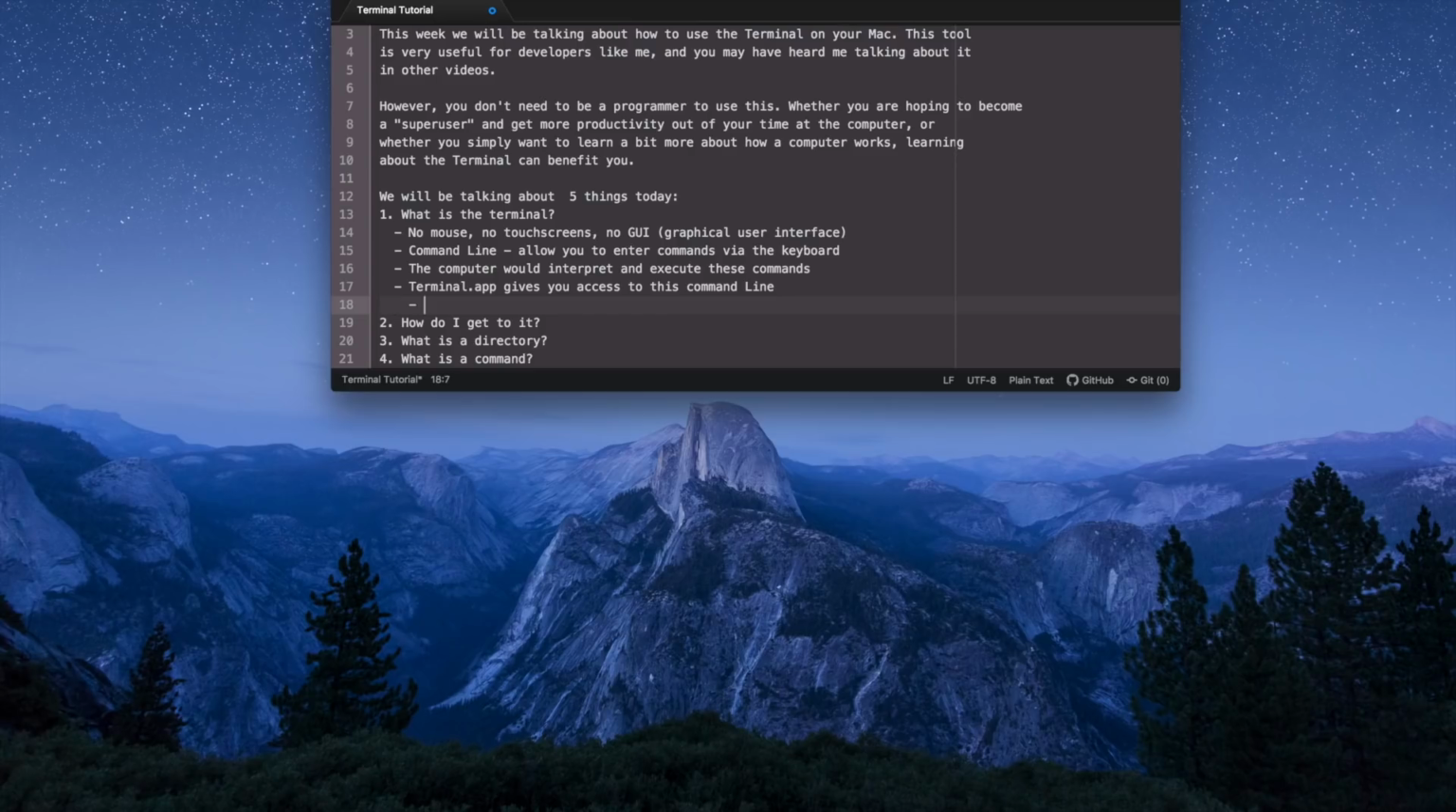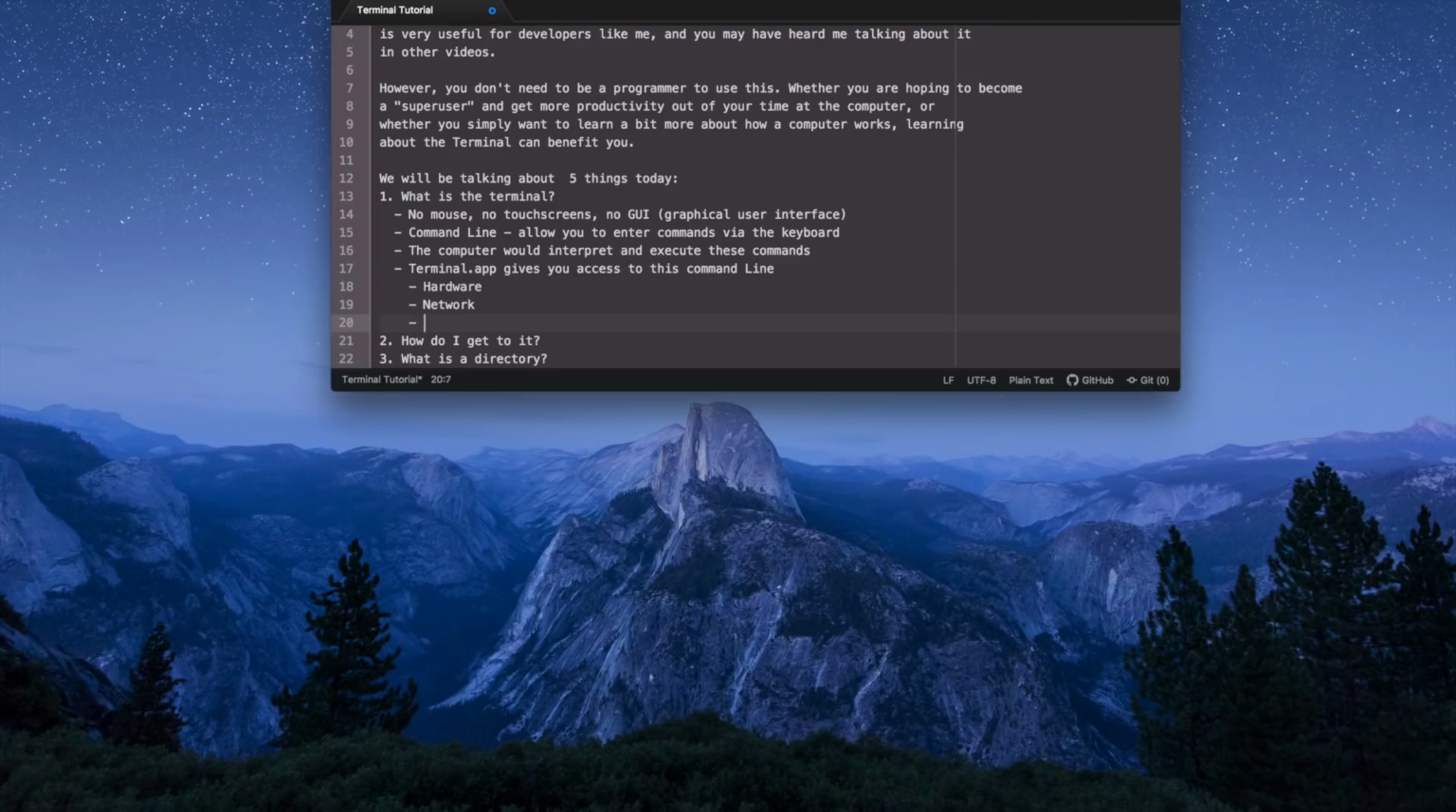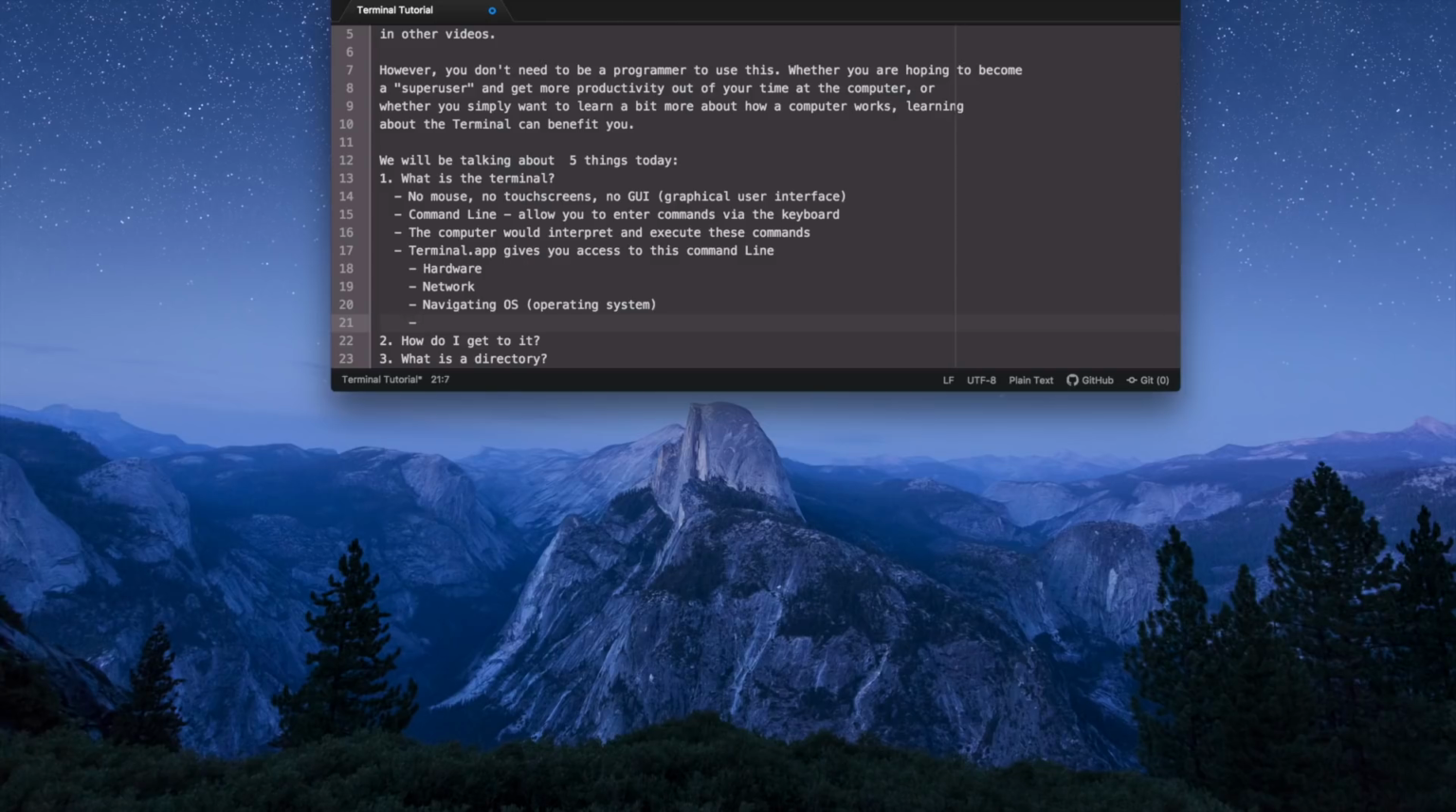Typically, what developers and programmers will use the terminal for is for doing things like interfacing with hardware, for example, the hard drive or external disks that you might have connected, fixing or looking at network issues or making network requests, navigating the operating system or OS, and you can also use it to open other applications, create and remove files, folders, etc.